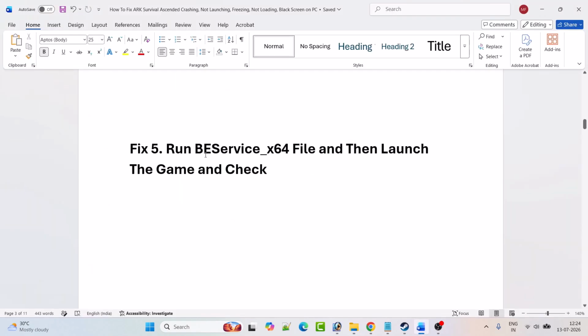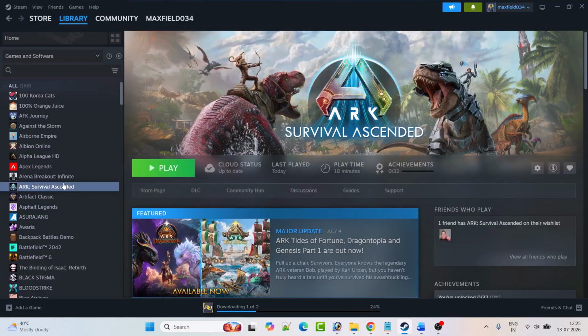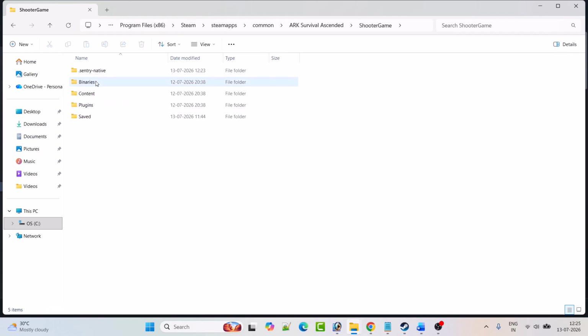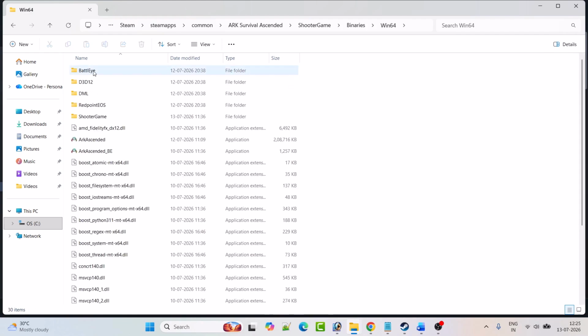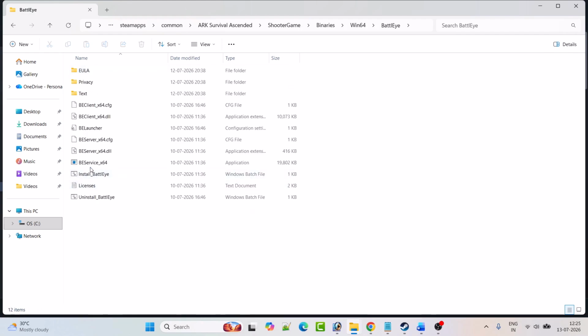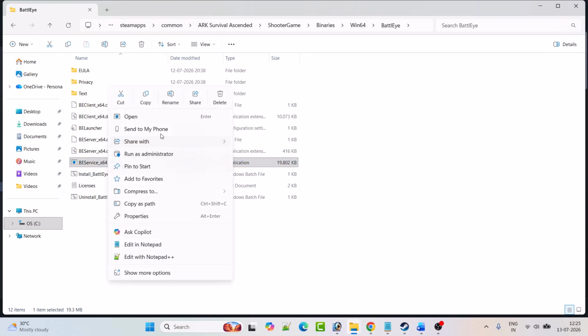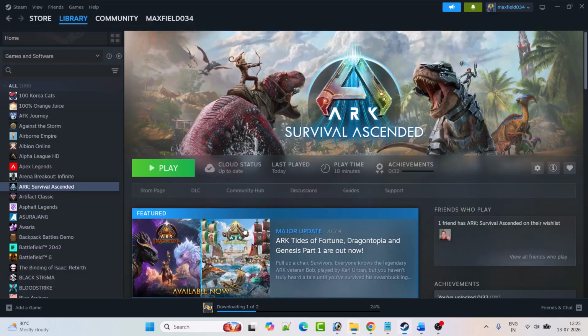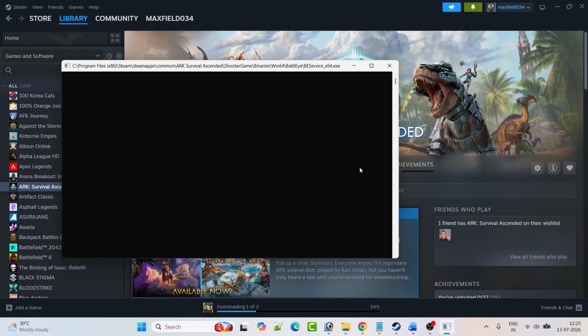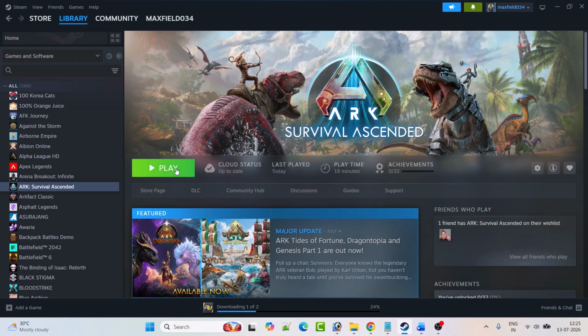Fix 5 is to run be service _ x64 file and then launch the game and check. So again go to the game installation folder, open the shooter game folder, binaries folder, win64 folder, battle eye folder, and here you will see be service _ x64 file. Right click on it and then click on run as administrator. Click yes to allow and then launch the game and check.